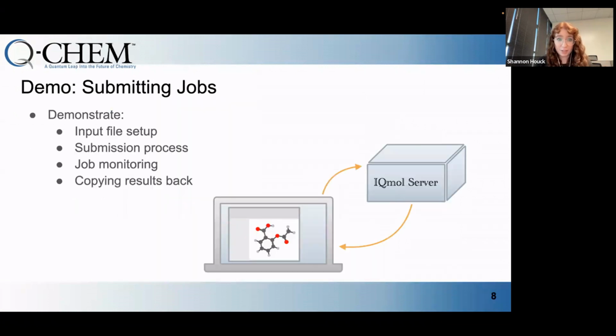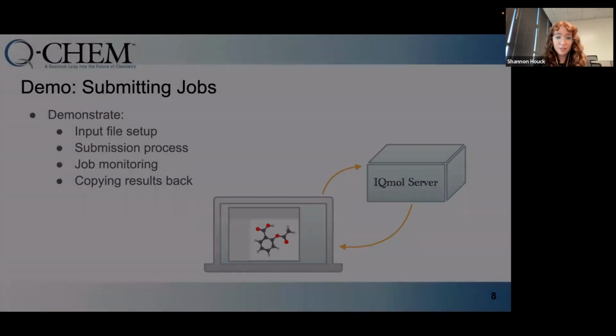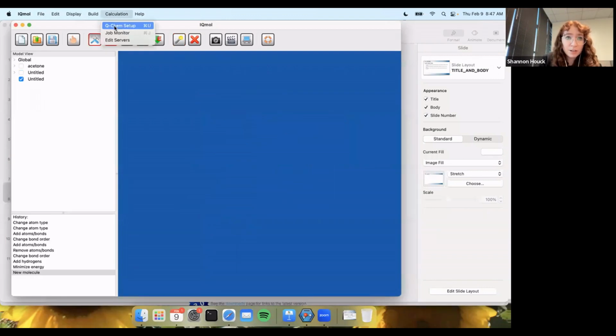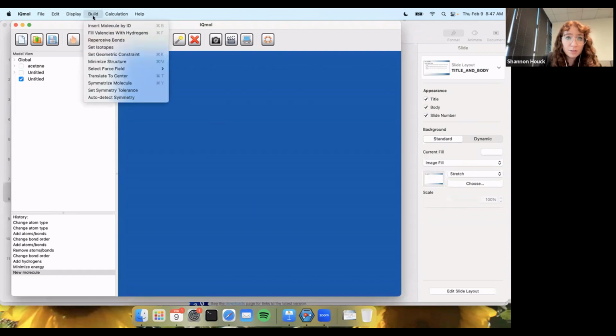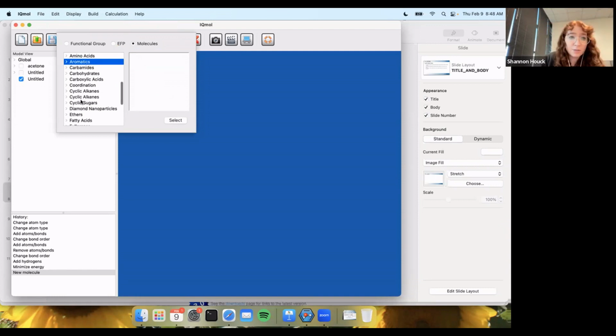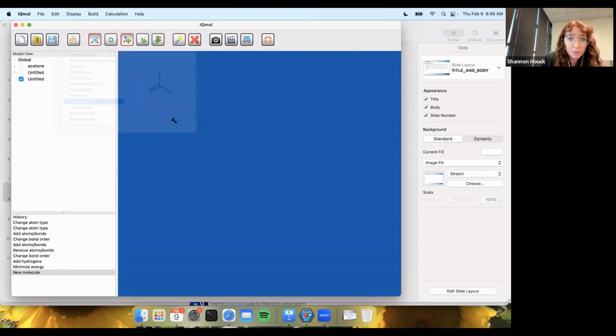So in terms of submitting jobs, I'm going to demonstrate that again as well. I'm just going to run a quick new molecule. And now I'm just going to run a quick frequency calculation on acetone, which should be under ketones. There we go.